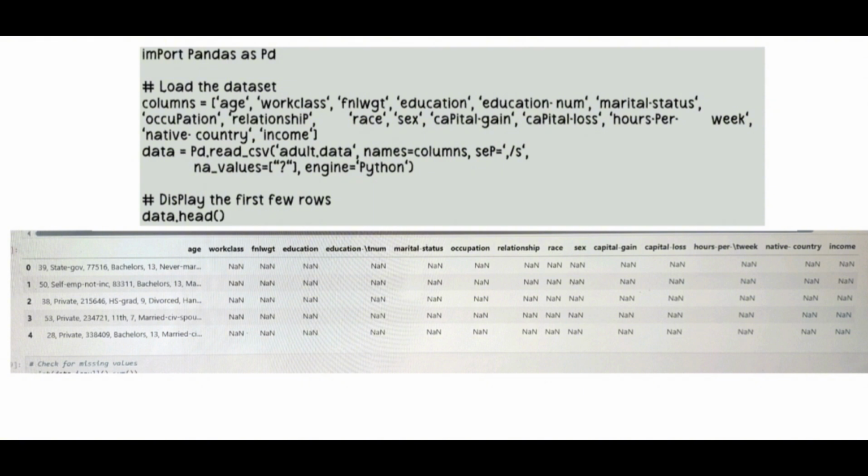The second step is defining column names. columns is equal to age, workclass, fnlwgt, education, marital status, occupation, relationship, race, sex, capital gain, capital loss, hours per week, native country, income. This line creates a list called columns containing the names of the columns in the dataset.